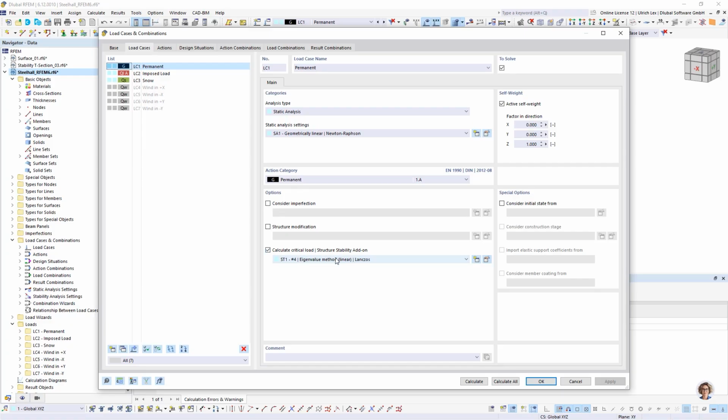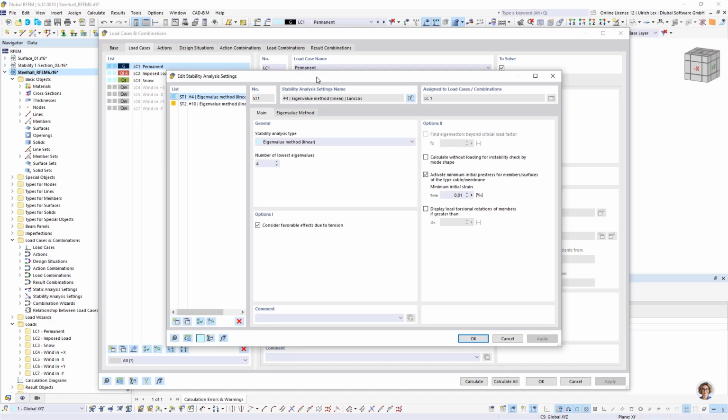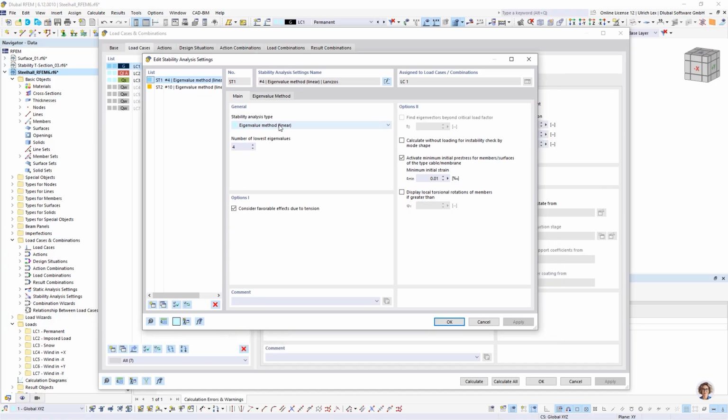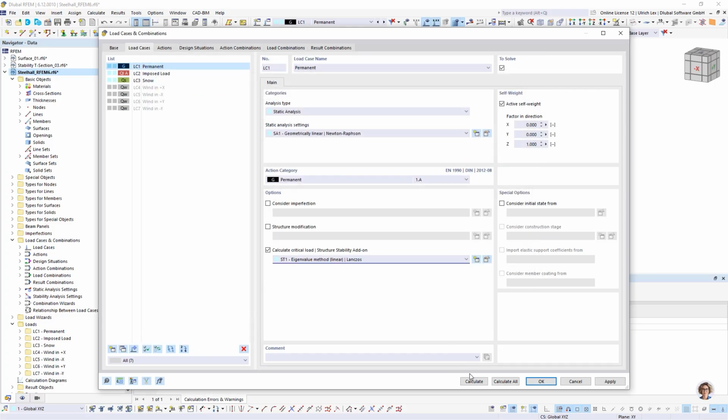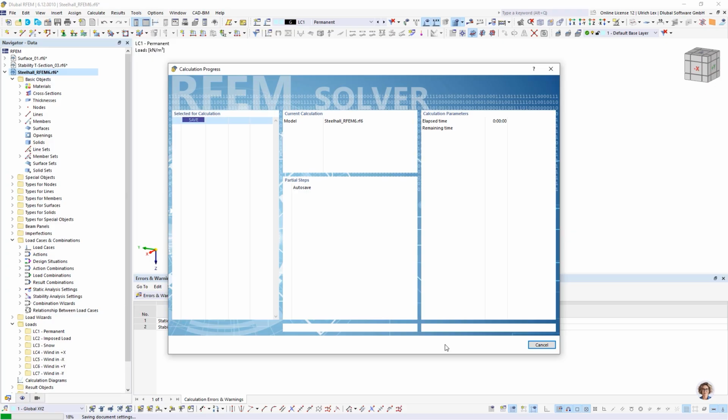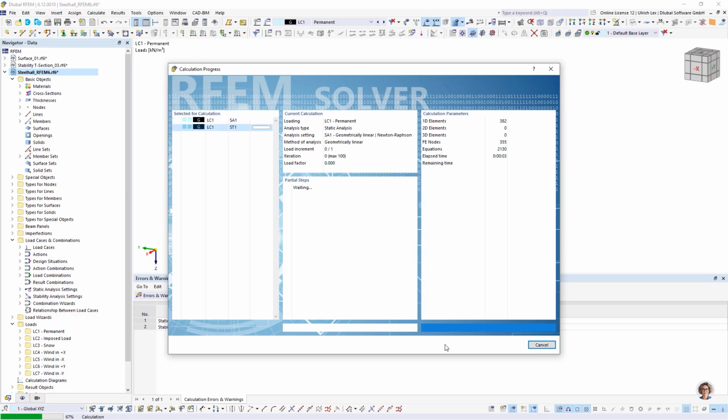Here I can create a new setting where I say I use the eigenvalue method and I want to calculate without loading to check the mode shape. When I check this and run the calculation again, I get results for a geometric instability of the system.